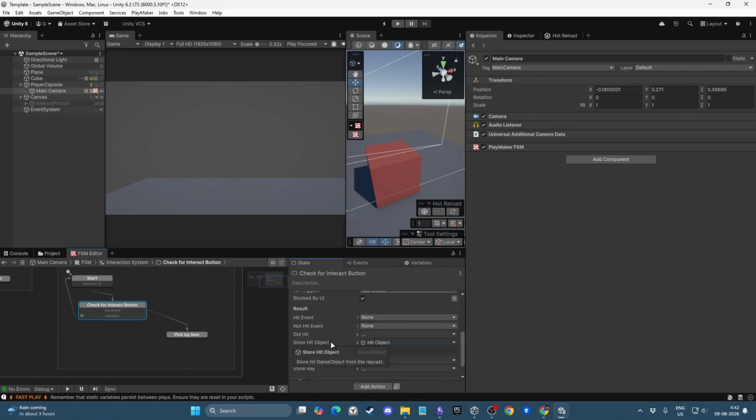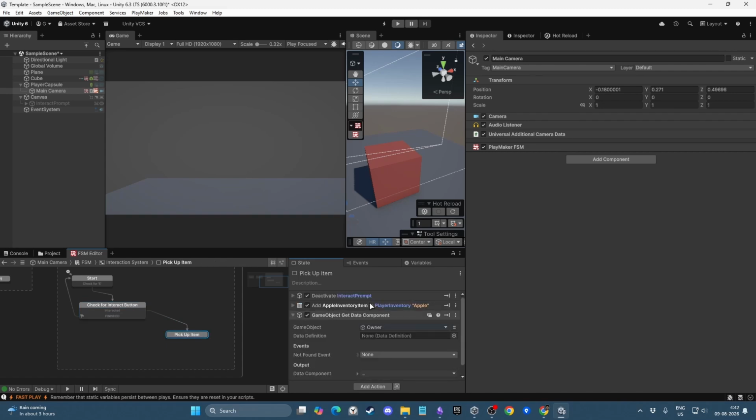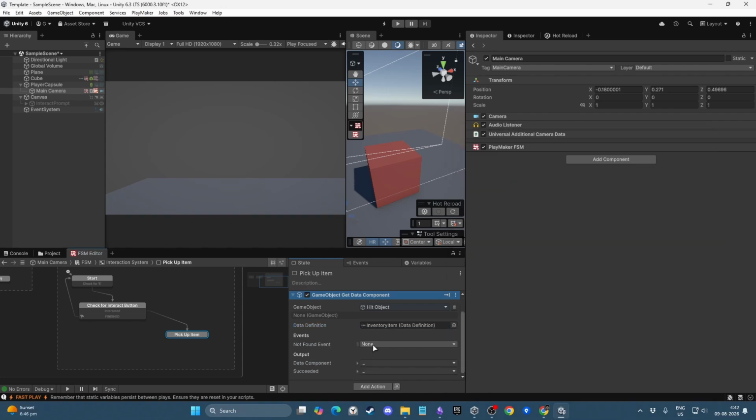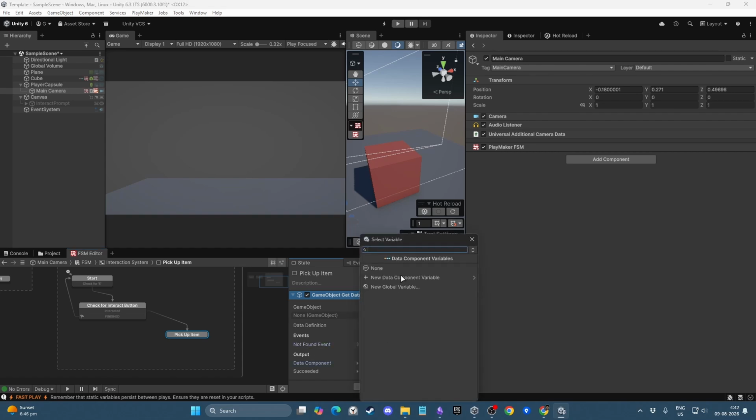So let's do this hit object. We can just use the hit object and say data definition, inventory item, and there's a not found event when there is no data component on that particular object. But we will be placing them throughout the world, so we'll just ignore that for now. So we'll just take the data component and say new data component.